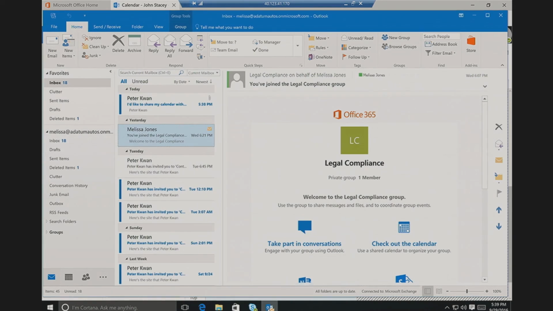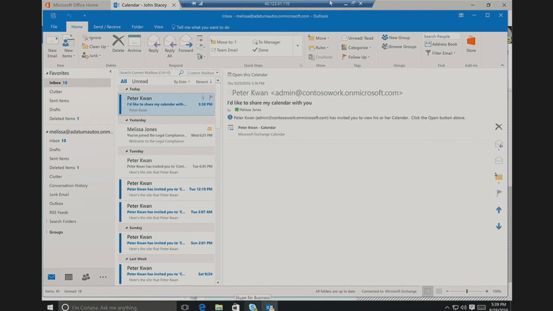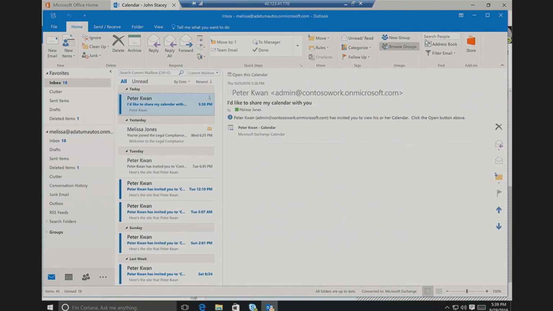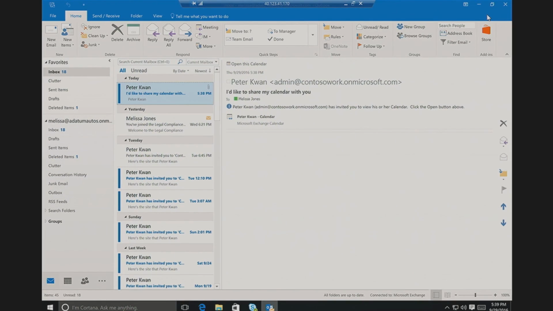But if we're Melissa, we now have in Melissa's inbox an invitation here, right? From Peter. I'd like to share my calendar with you. And we can then go and click on Open this calendar.